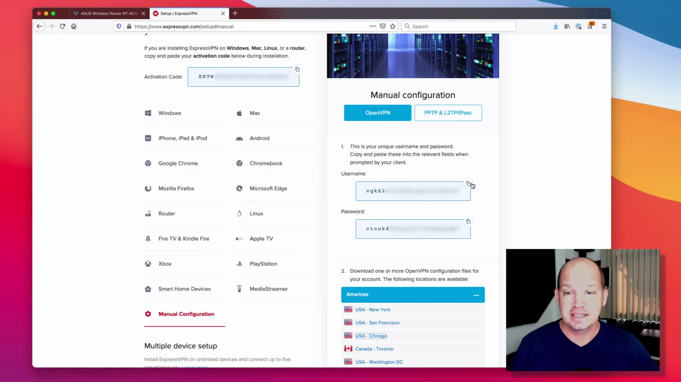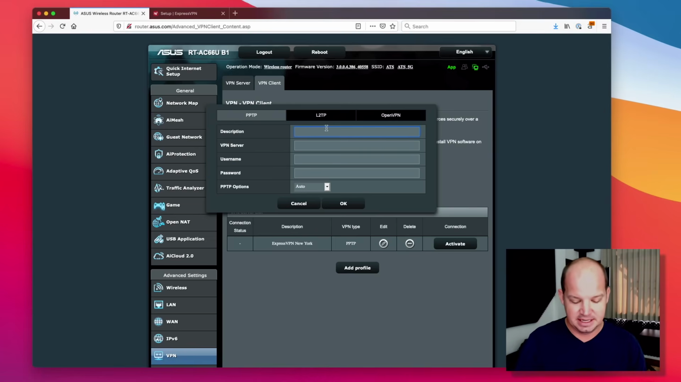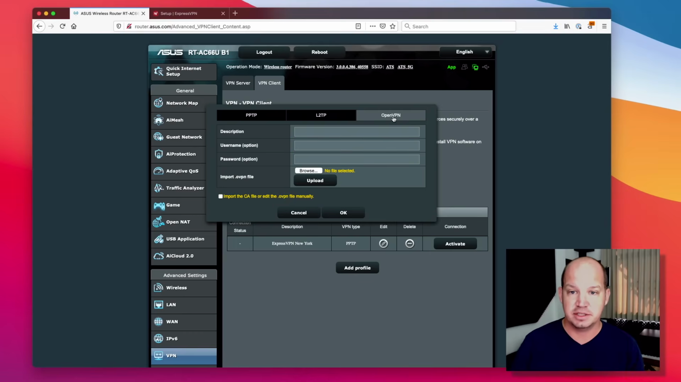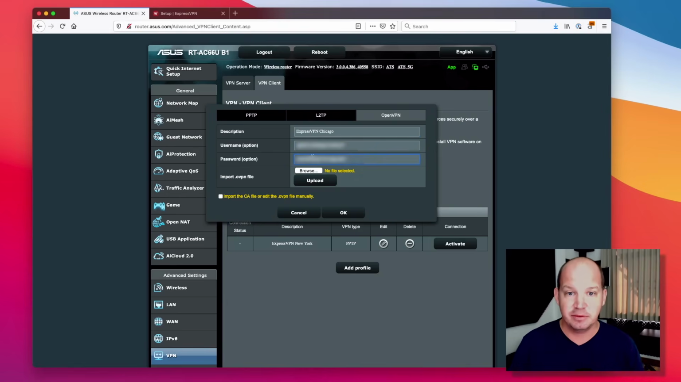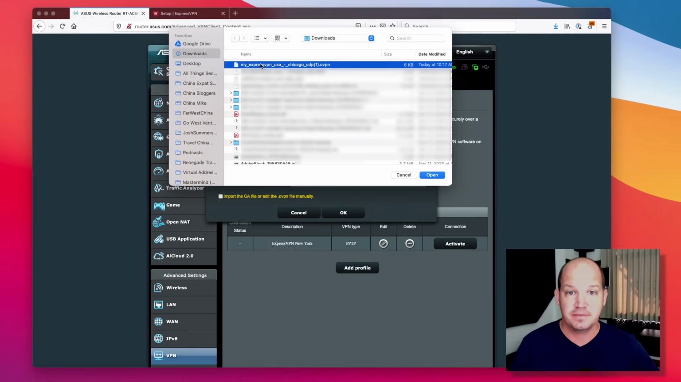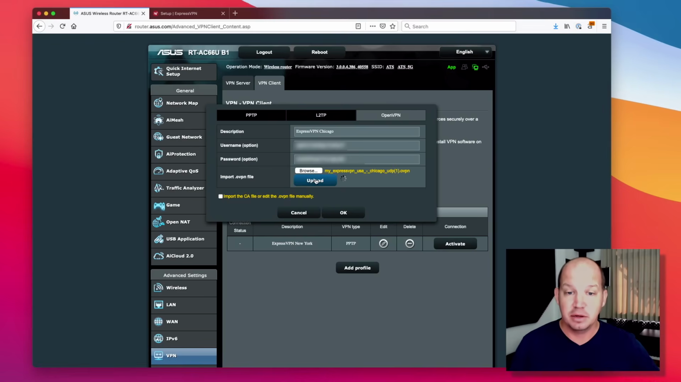And then again, we're going to need to copy and paste the username. So I'm going to say that this is ExpressVPN Chicago. The VPN server, going to OpenVPN. ExpressVPN Chicago. Paste that username. Paste the passcode. And then I will need to go in and browse to find that file that I downloaded, and then upload that file.